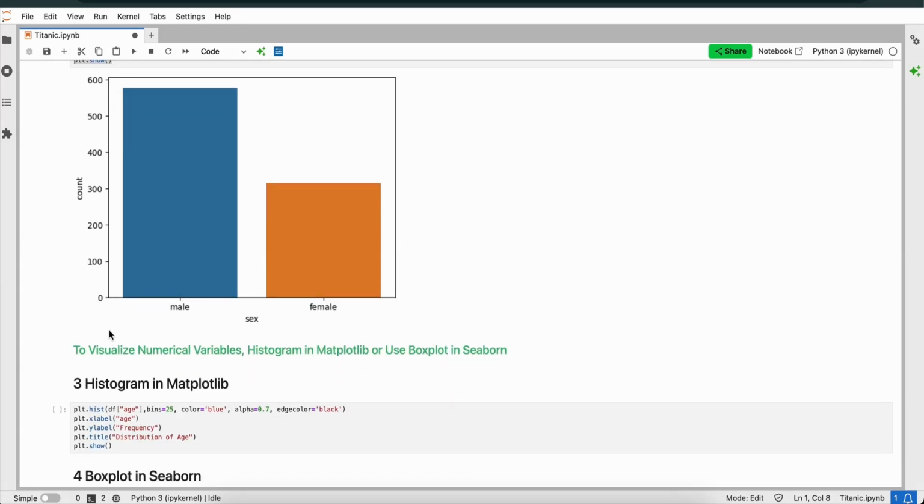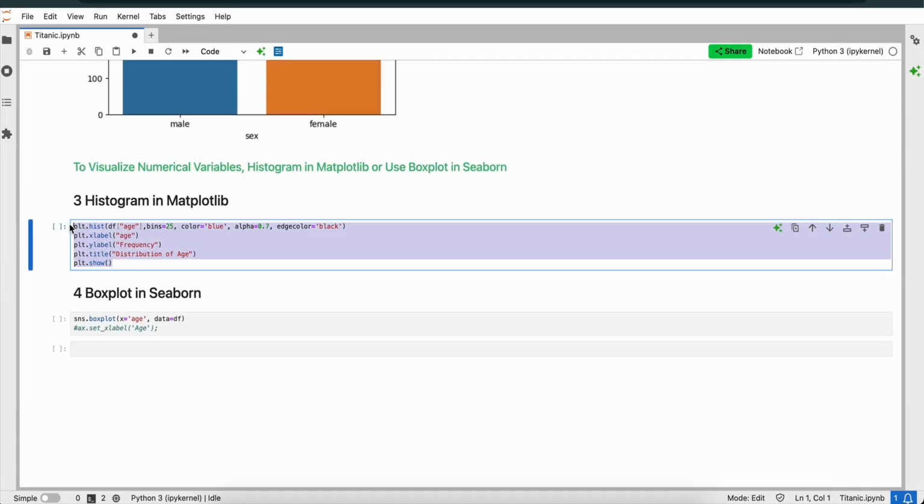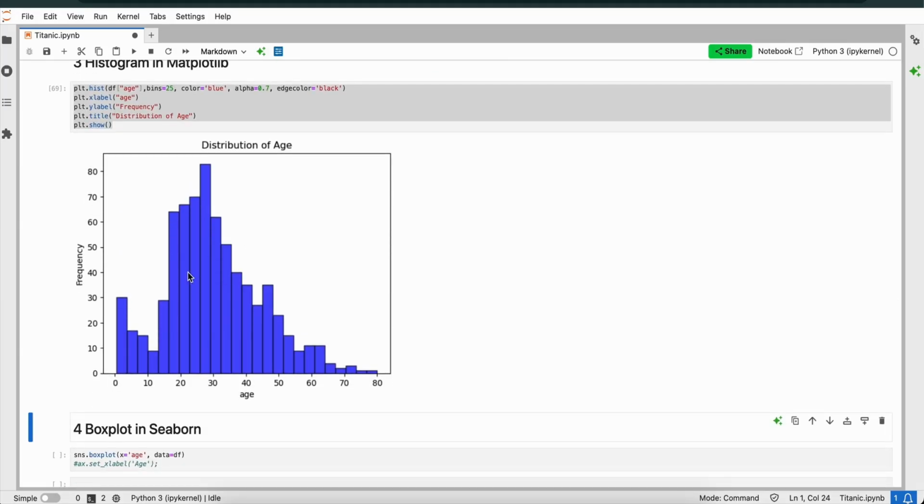So if we want to visualize the numerical variables, we are going to use histogram in matplotlib, or we could use boxplot in seaborn. So let's take a look at the differences. For histograms, we are going to use plt.hist function. And we need to adjust some arguments here. And we are going to have X label and Y label. Let's just make the graph. As you can see, we have a cool graph.